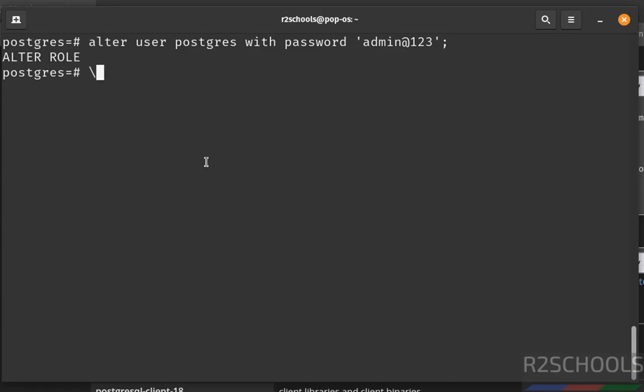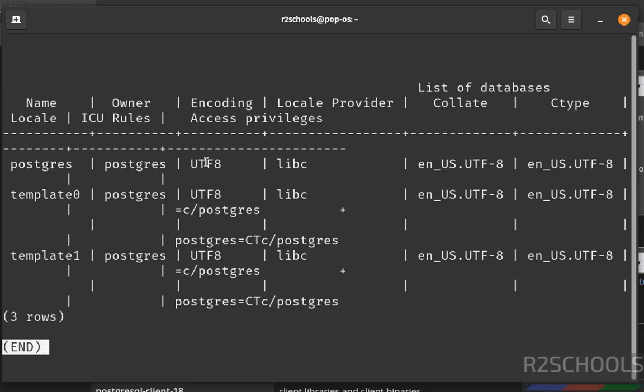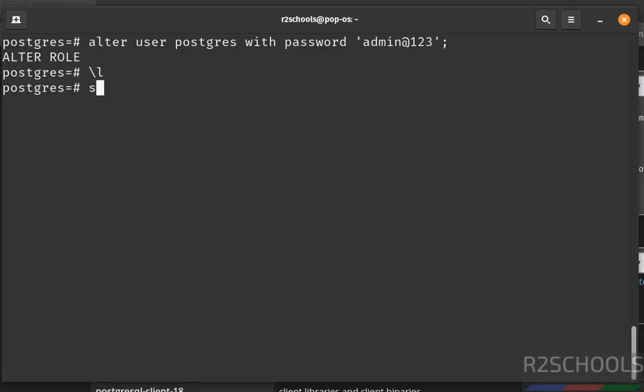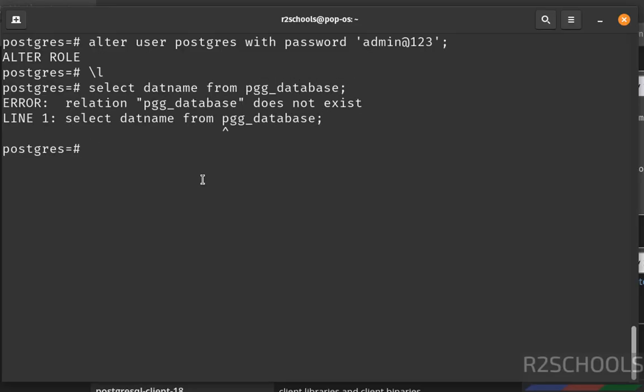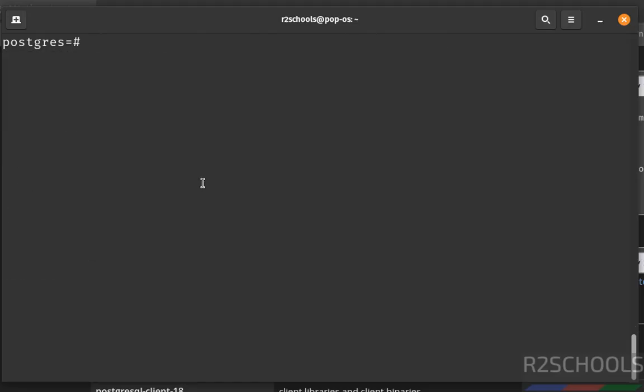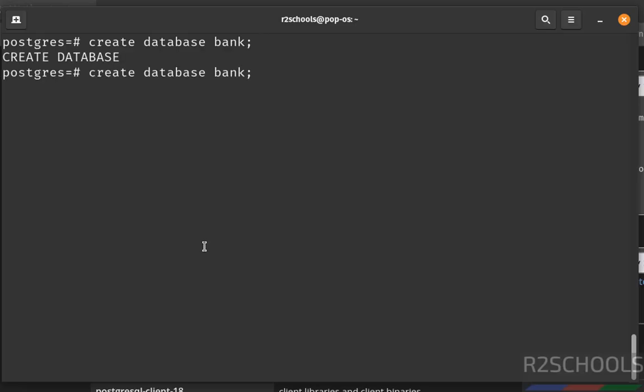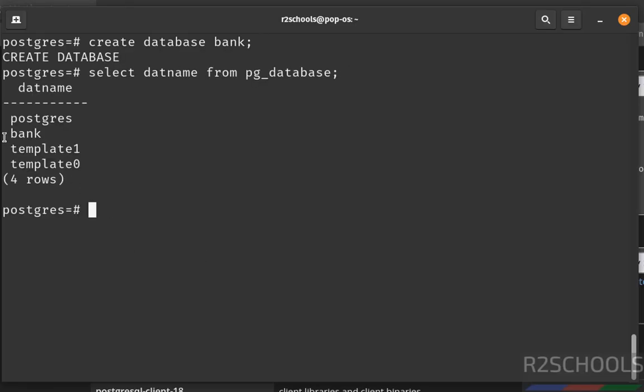Okay, now verify the list of databases, \l. See, these are the default databases that come with PostgreSQL server installation. You can also get the list of the databases by running select datname from pg_database. See, you got the same. Okay, now create database. Create database bank. See, we have created database bank.